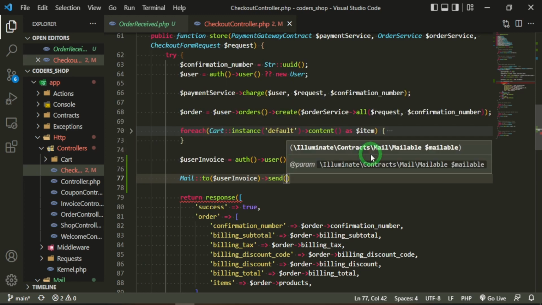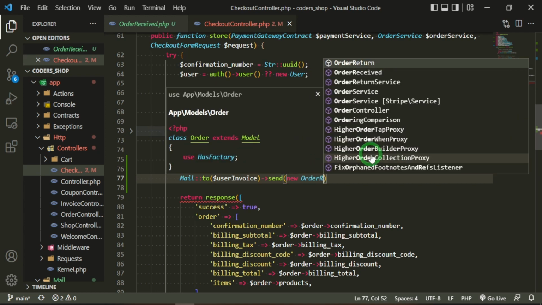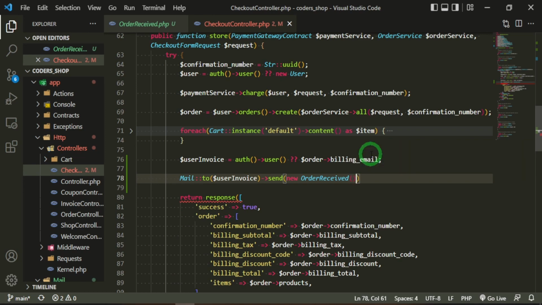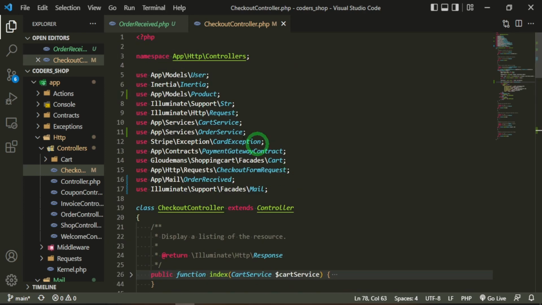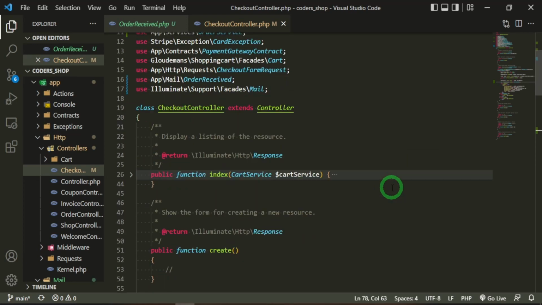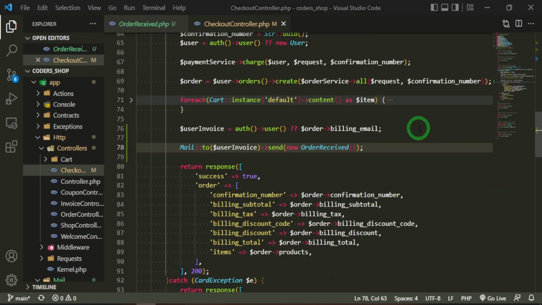We're going to put in that userInvoice. And then we're going to send new OrderReceived. And for now, that's good. I just want to make sure that we get this email. So let's make sure that OrderReceived is also imported, OrderReceived and the Mail facade. Fantastic. Now let's see if we can get this email to work.